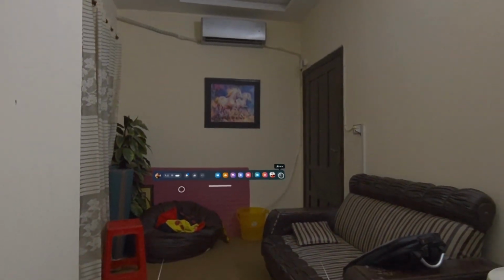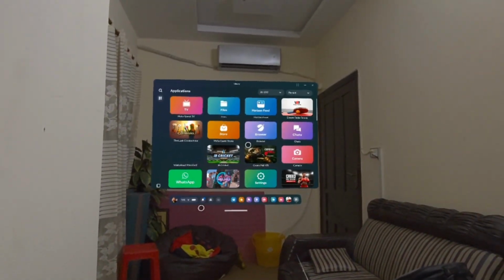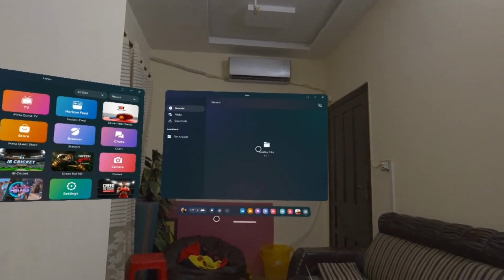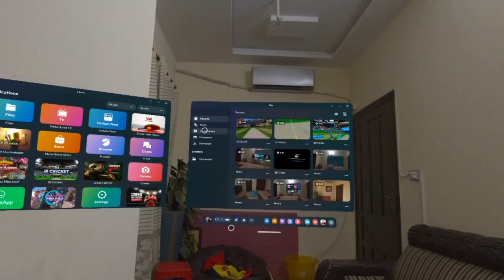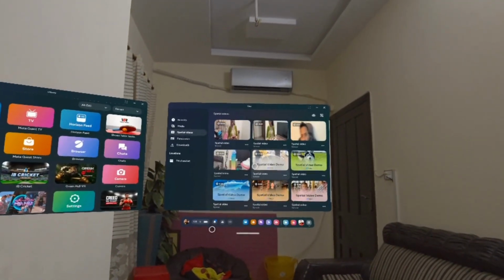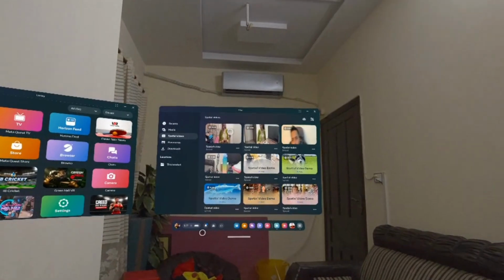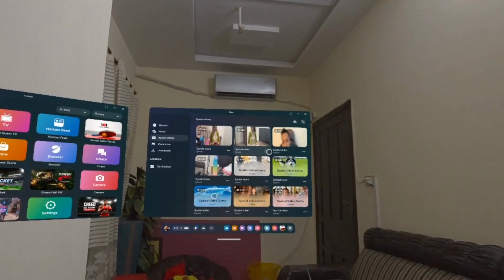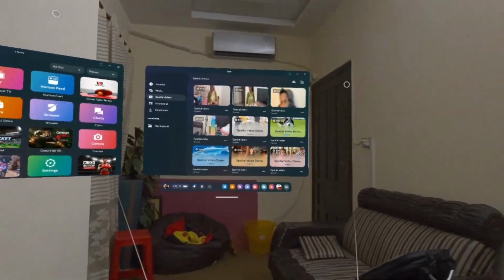That's not an issue. First of all, you do need to go to your library. And under library, you need to look for files. Under files, you would see the option of spatial videos. Just tap on spatial videos. And these are the spatial videos that I just uploaded from my iPhone 15 to this Meta device. So I'm going to just play one of these videos.